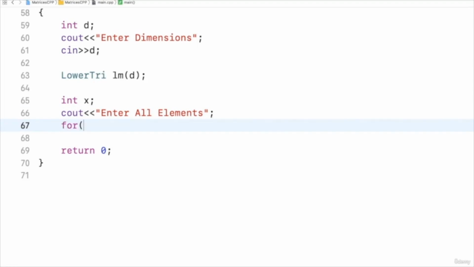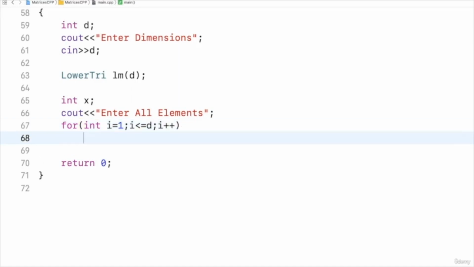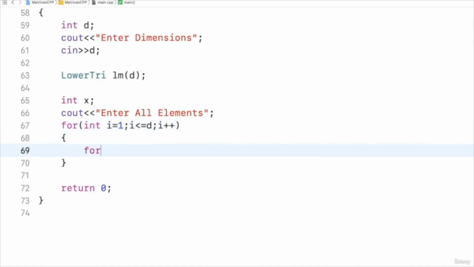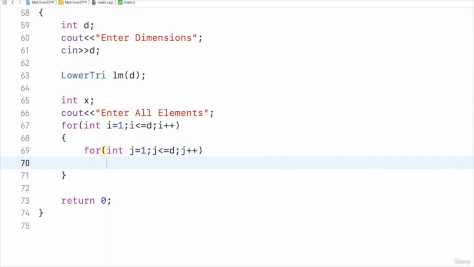Then using a for loop, I will read all the elements. Integer i assign 1 and i is less than or equal to d, the dimension that we have given, then i plus plus. Then the next for loop, for integer j assign 1 and j is less than or equal to dimension and j plus plus.